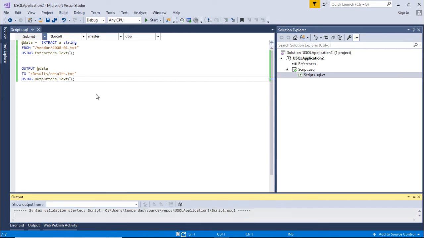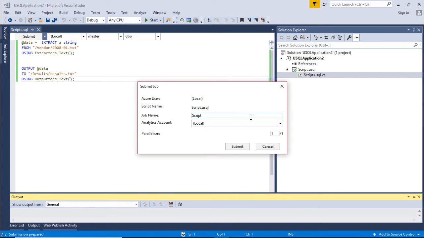Let me select advanced options. The job name is fine; I'm really not worried about the job name. For the analytics account, you can either run locally or you can run connecting to Azure as well. Right now I am not connected to Azure, so let me try connecting to Azure so that I can submit the job to Azure.